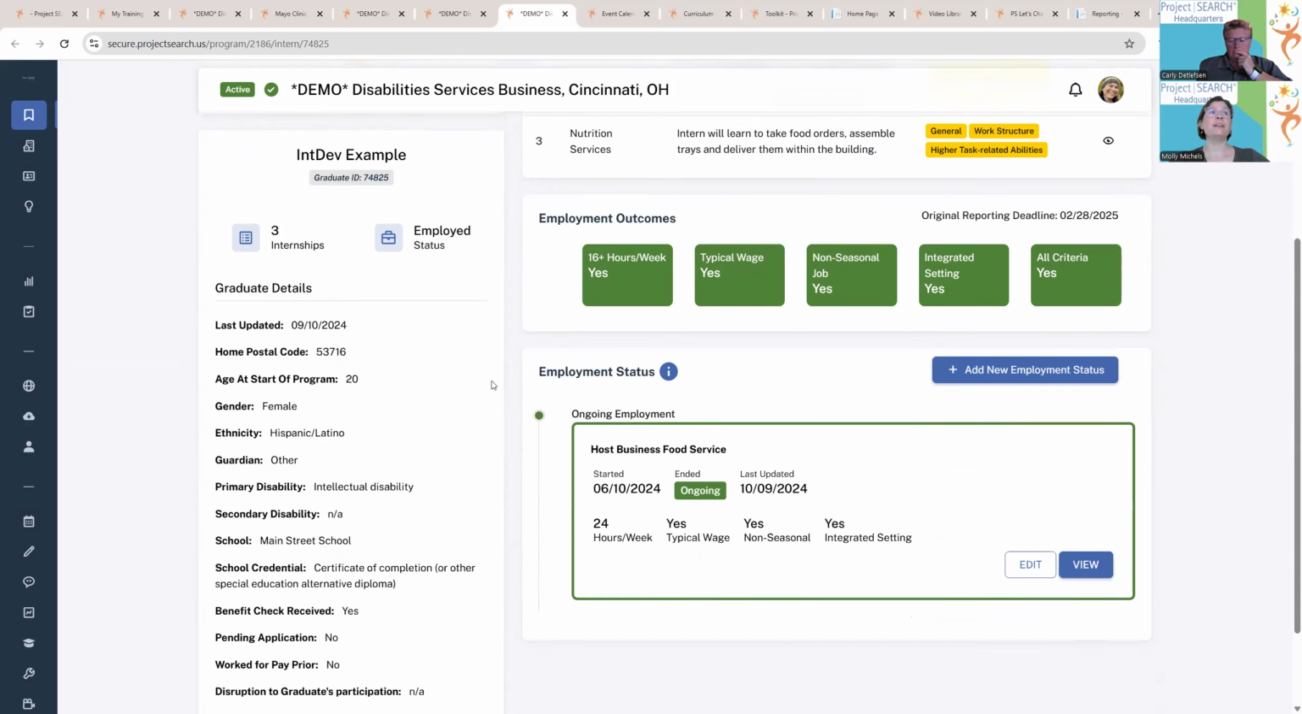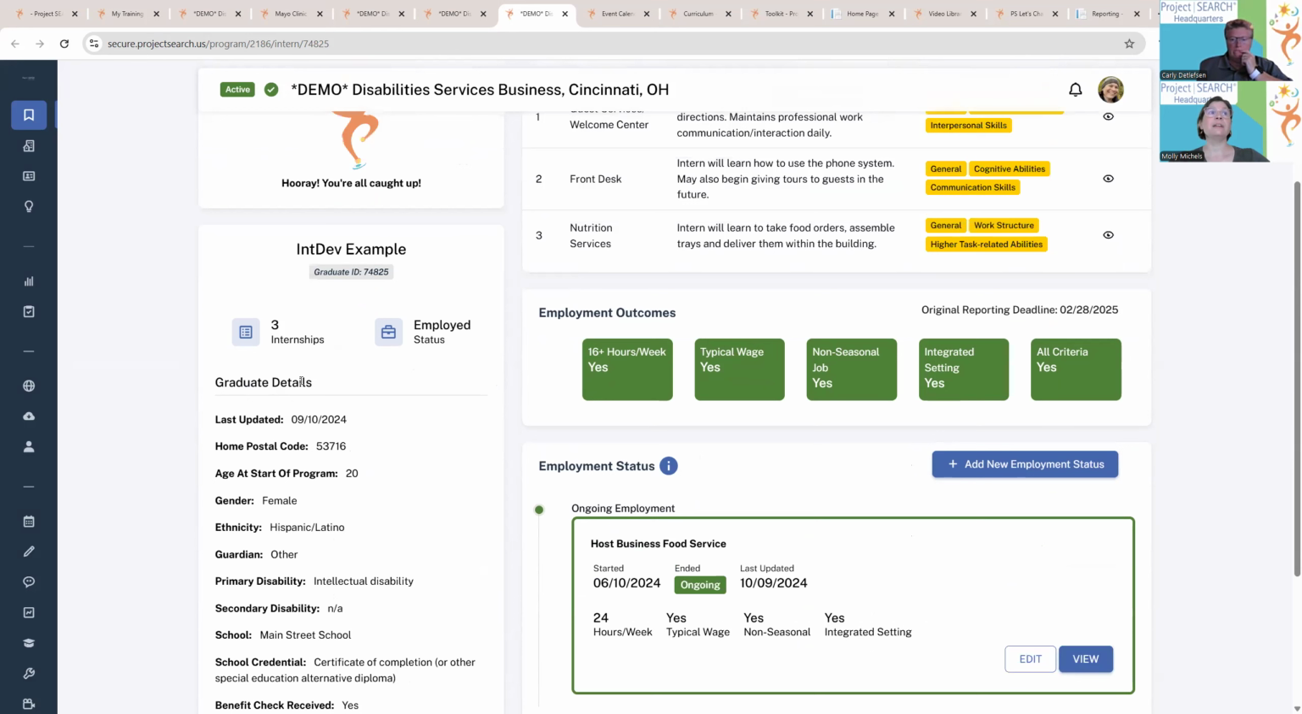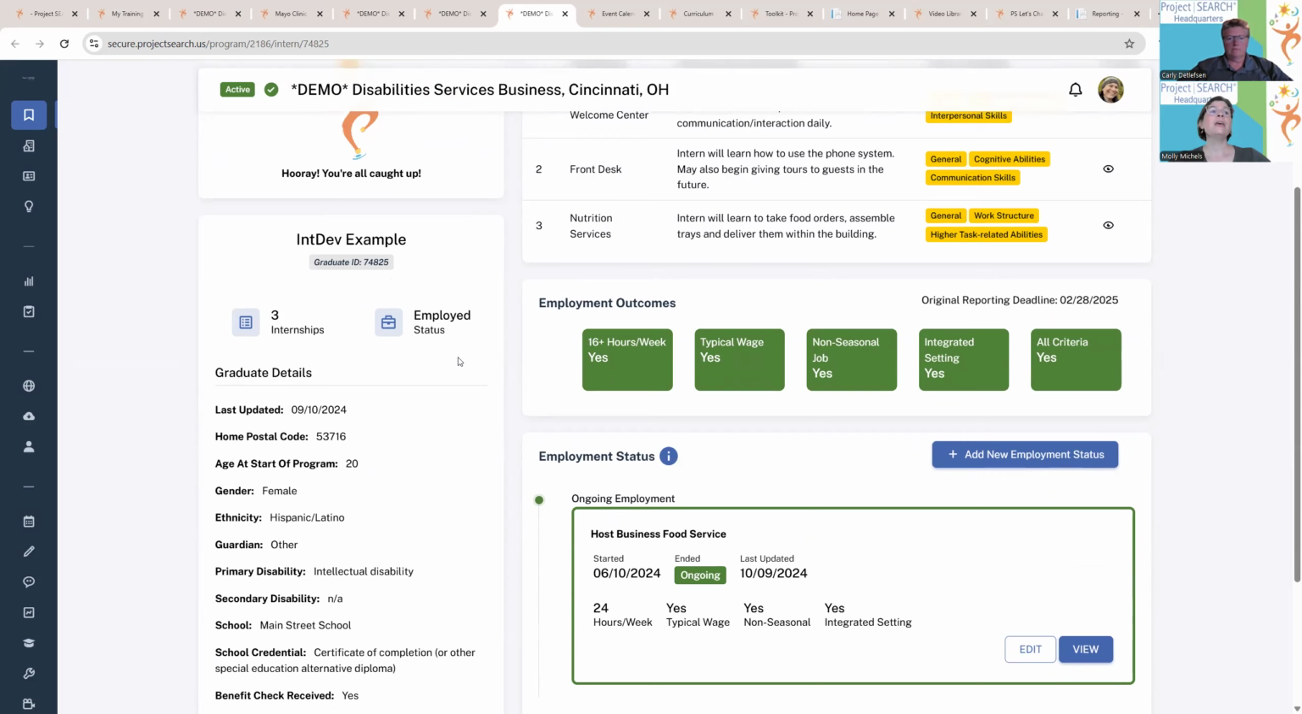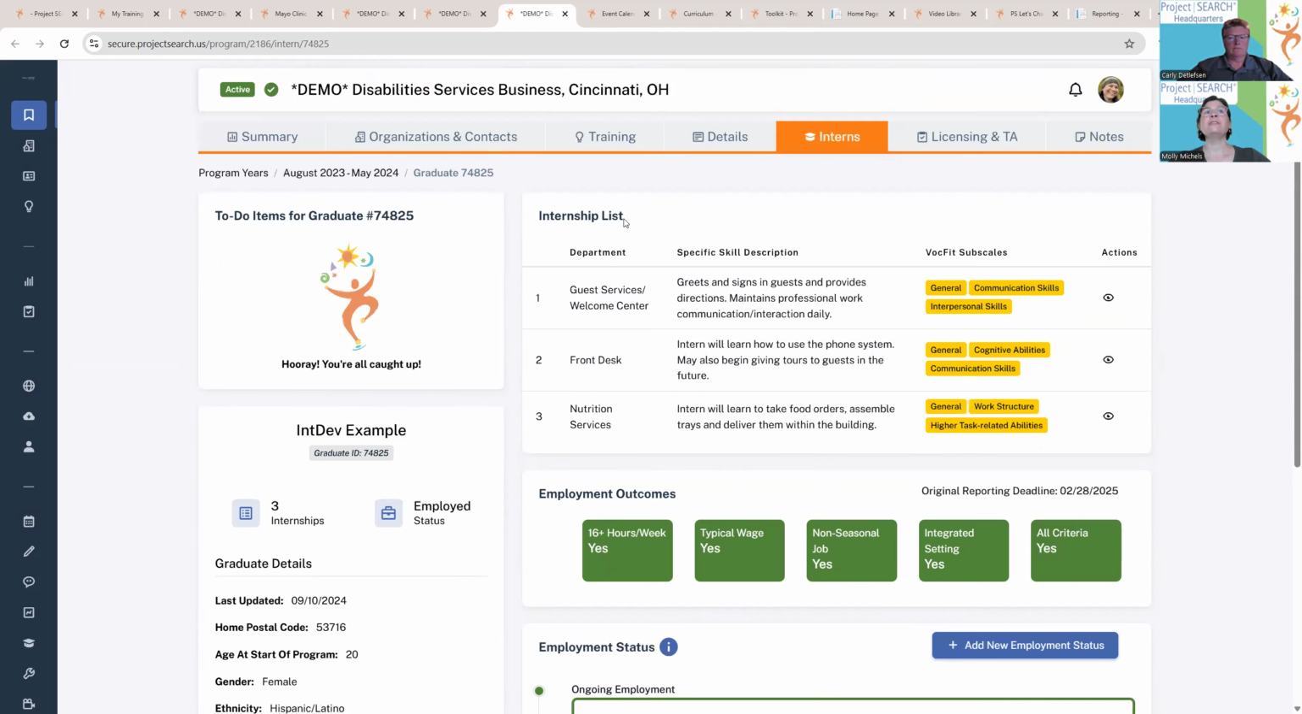For each intern, we'll enter their demographics. And as we move through the year, it'll add their internships, it'll add what their employment status is. During the intern year, it'll say intern, and then as they get a job or are unemployed, it'll stay here. We enter these graduate details, and then over here, we'll enter information about their internships.